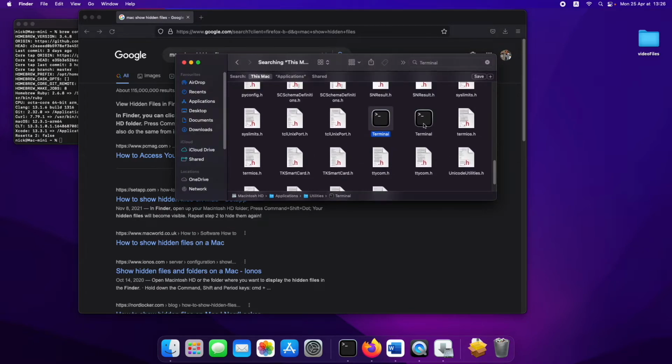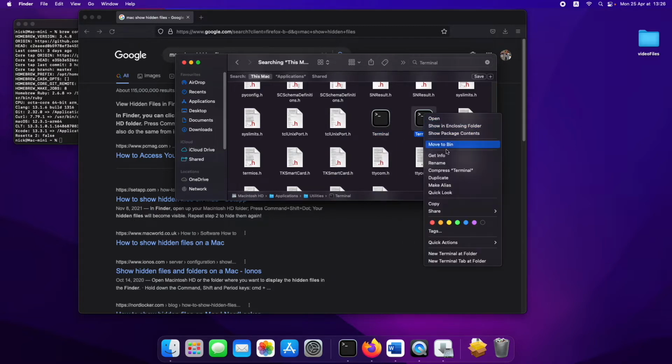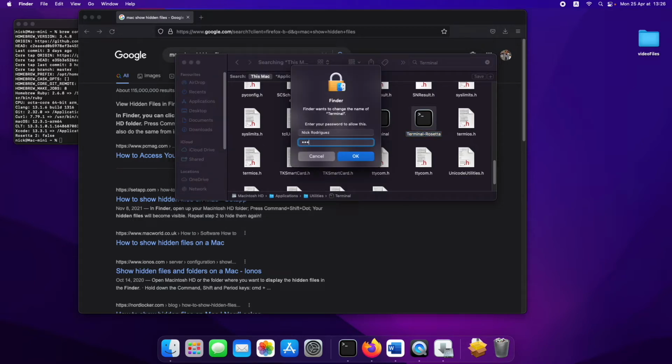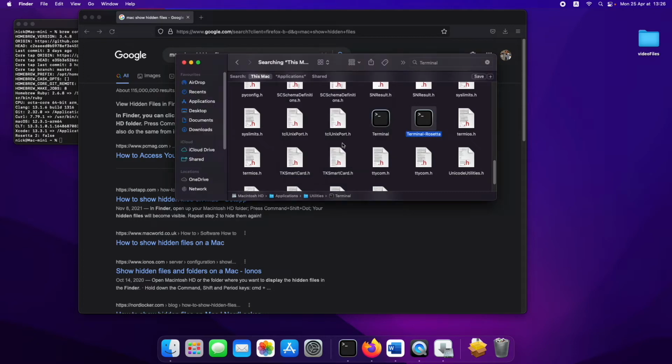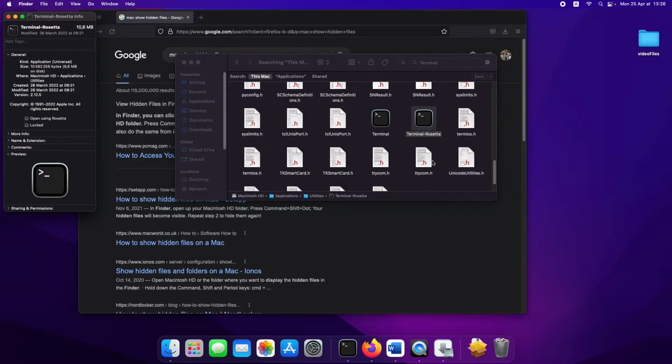Then when the other terminal pops up, I don't know which one's which, but I'm just going to pick any of them and then do rename. So I'm going to rename it terminal-rosetta. Then I got to enter in the password. And then I will right click again, get info, and I'm going to click open using Rosetta.